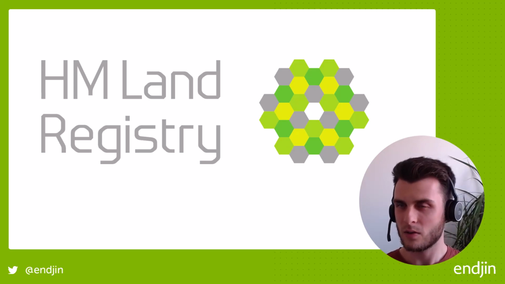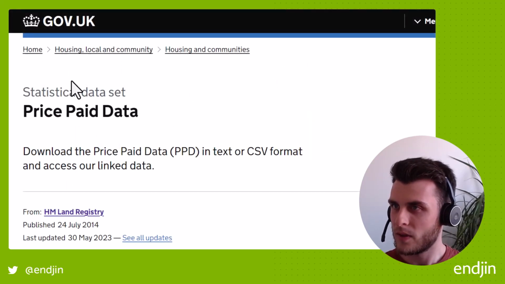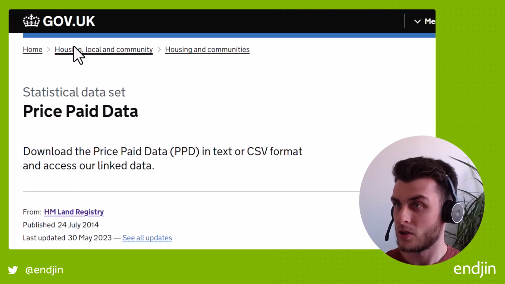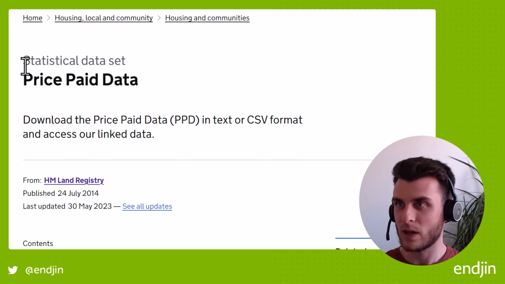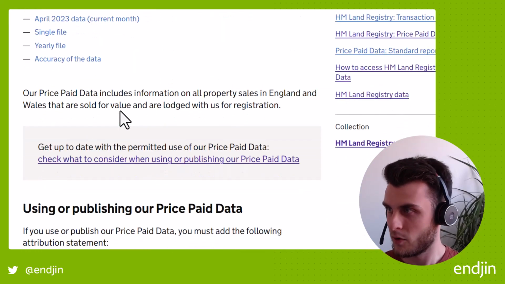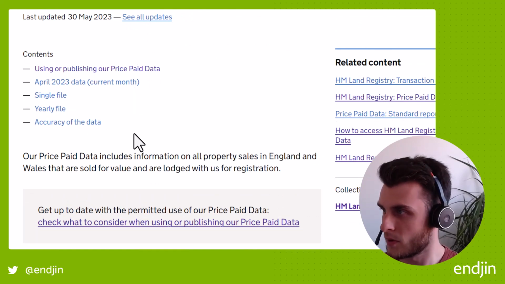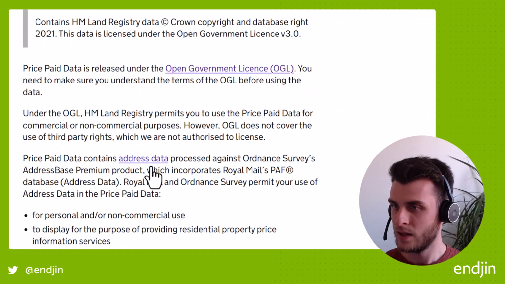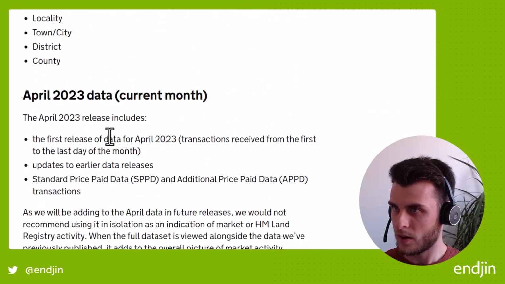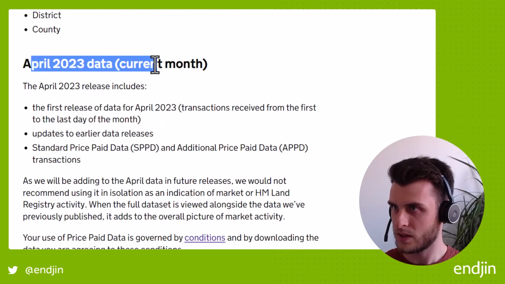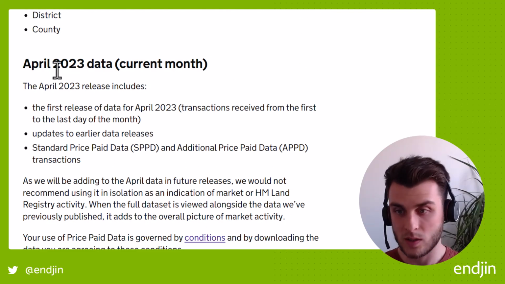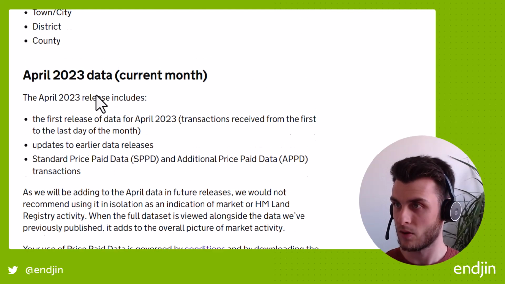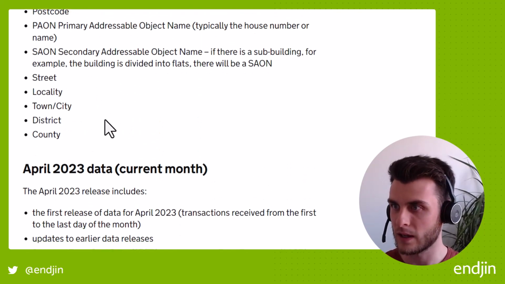So if we actually look at what this data looks like, here I am on the British government's website, and we have this price paid data set. They provide a whole portal for this, where we can go in and find out more about the data. I won't go through every part of this, but what we'll see is we get monthly data. So we've got April 2023, which is the most recent month at the time of recording.